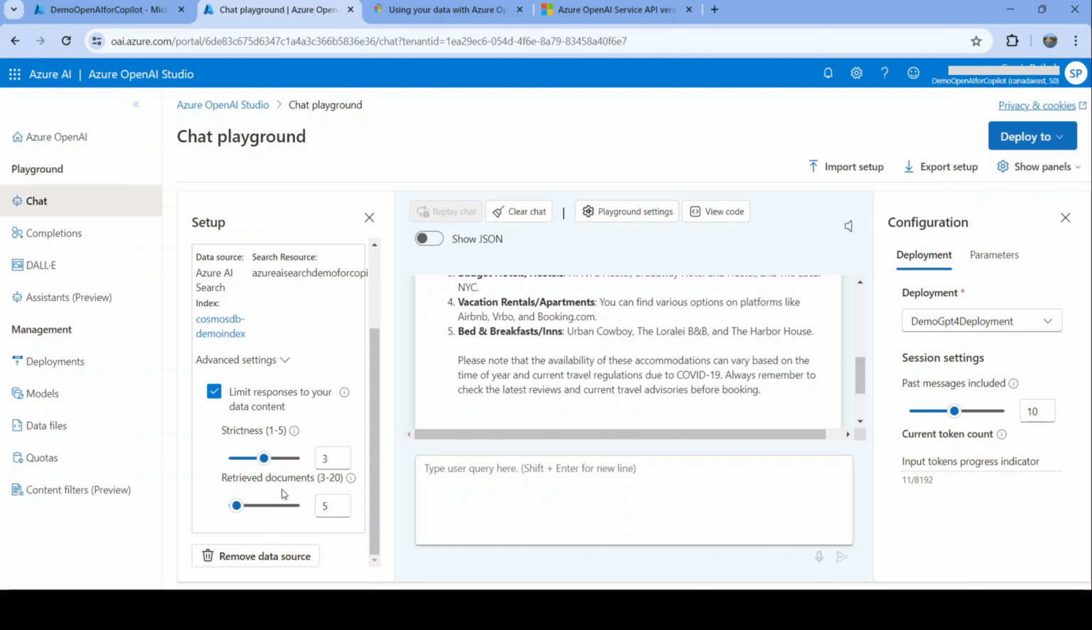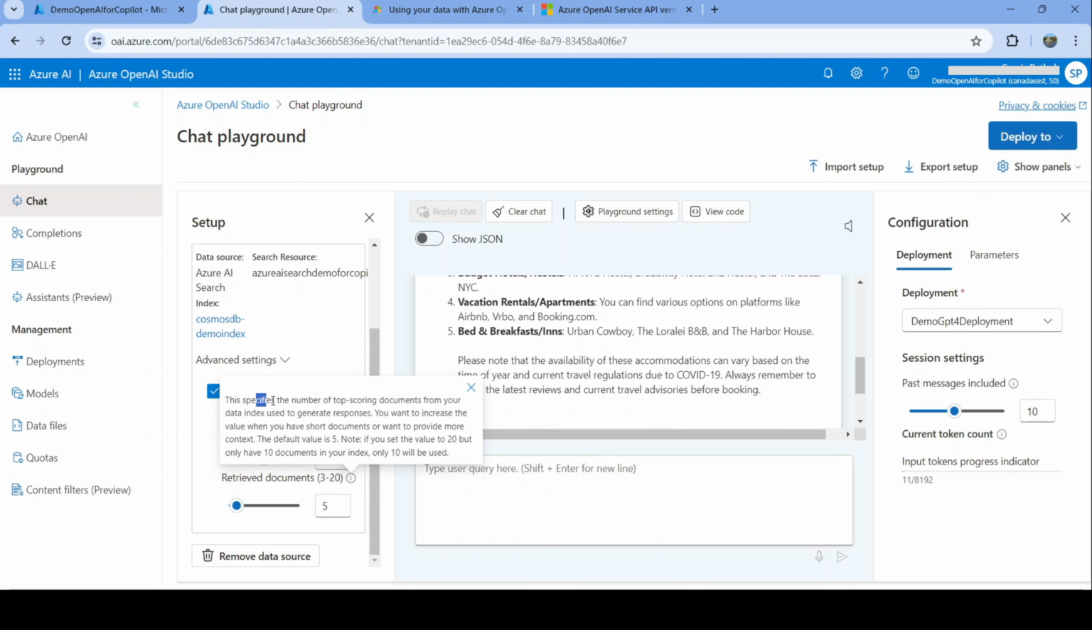Next one is retrieve documents. It basically selects the top 5 documents to generate an AI-based response, or I would say the top 5 search results. By default, the value is 5. We can increase the value to get more results from Cosmos DB. It specifies the number of top scoring documents from the index to generate the response.